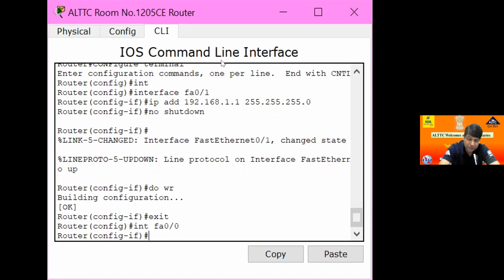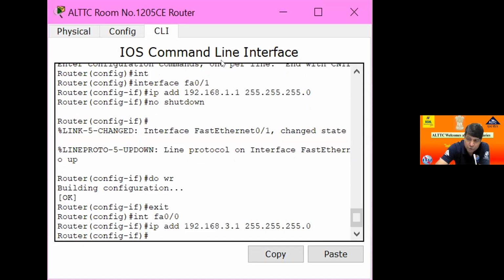What IP allotment? As per our job aid here, I can see this is the 3.0 network. So in this case, IP add space 192.168.3.1. Subnet is again /24, so space 255.255.255.0. Press enter. Again power supply how to on? No shut. Press enter.